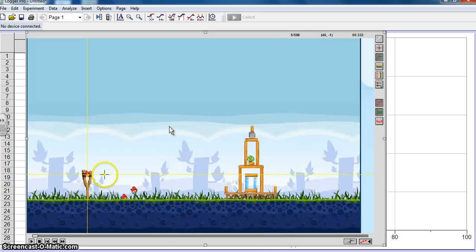If you wanted to rotate, you could click the yellow dot and it could rotate about that axis. I think we're good, kind of like that. There.